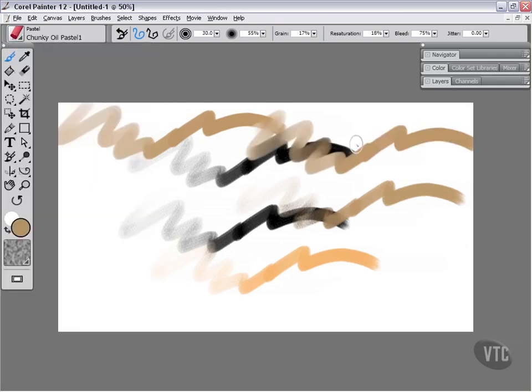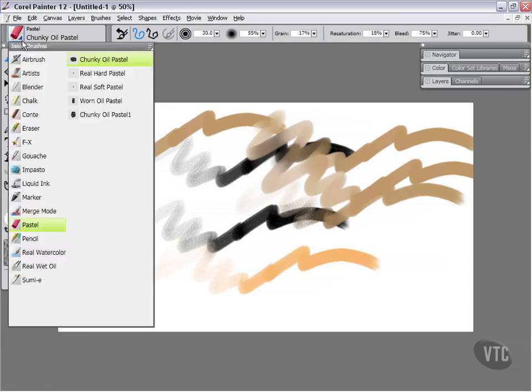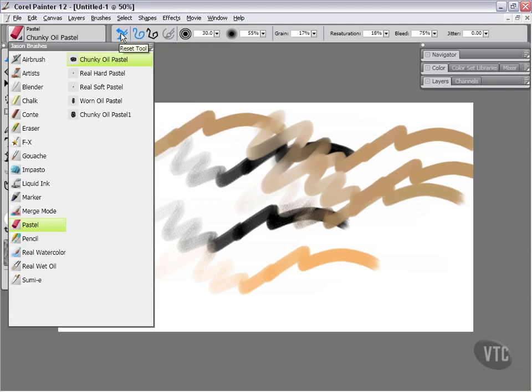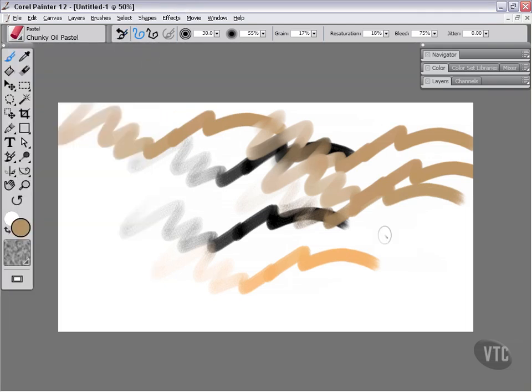If we click with Chunky Oil Pastel 1, we get what we expect. However, if we go back up to Chunky Oil Pastel and we click, you'll see that it's still set on those same settings. Well, we have two options here. We can come up here and go to the flyout menu and say Restore Default Variant, or we can simply click this first icon right here as long as we have the Chunky Oil Pastel selected, and that will reset us back to our default variant status.